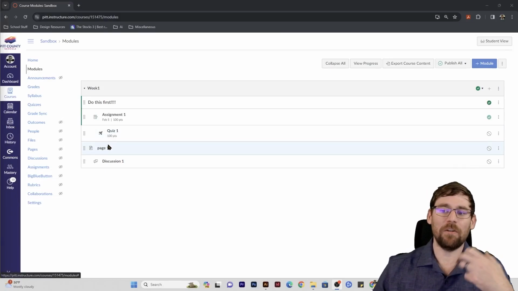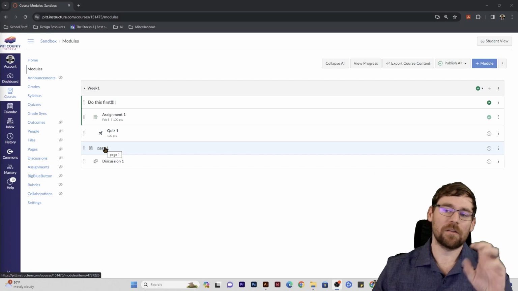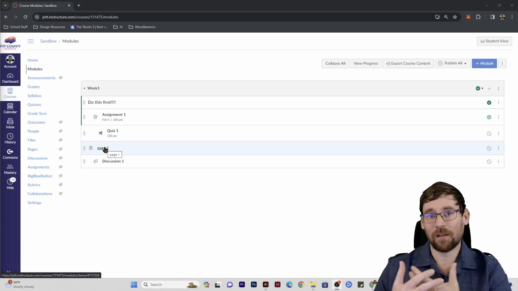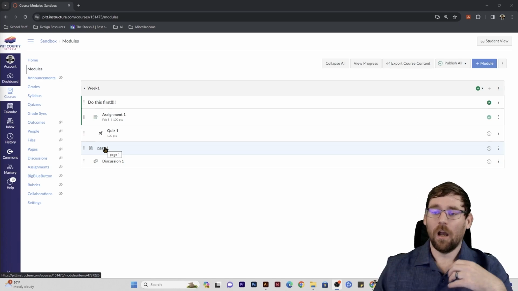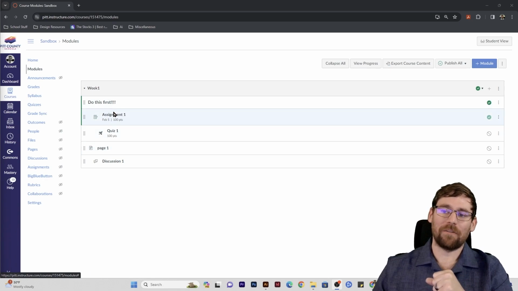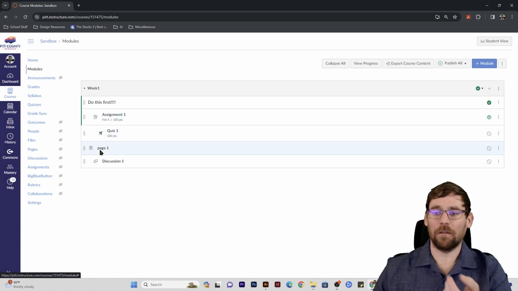All right, pages. Pages are just basic pages for the kids to look at for information. This is where you would have your main instruction or your supplemental instruction, something that gives them a breakdown of what's going on without actually requiring anything from them. So I would have an assignment underneath a page. The page would tell them all about the thing. The assignment would be the thing that I grade, right?